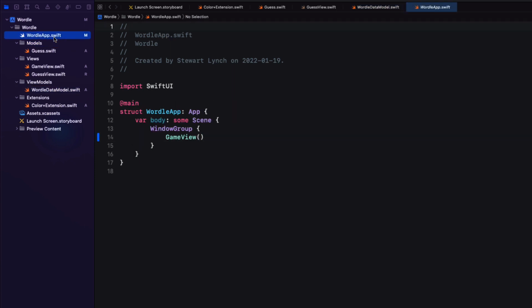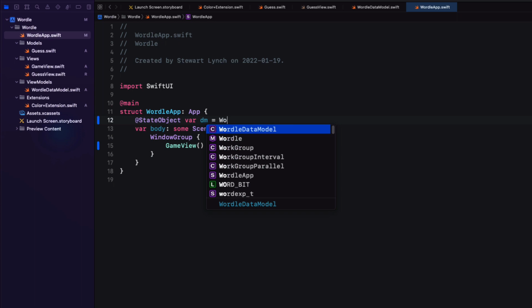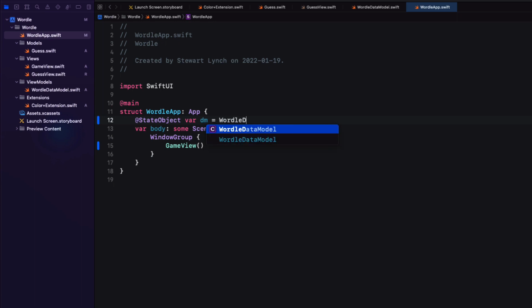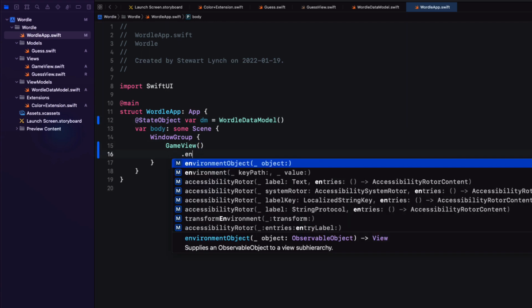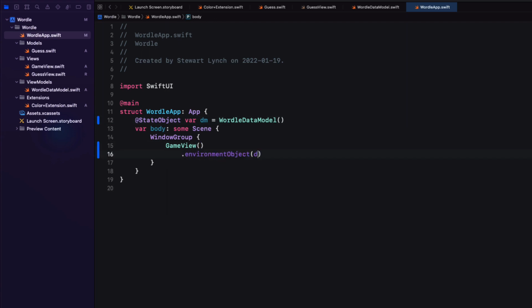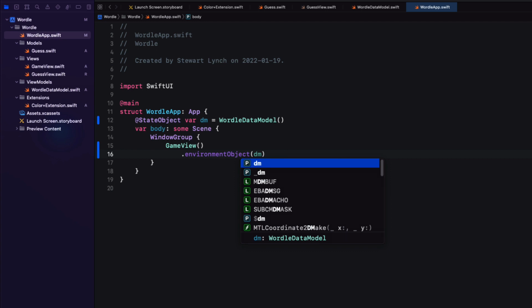Well, now that we have our data model, we can inject it into the environment. So at the app's entry point, which is our WordleApp file, we'll create a StateObject, and I'll call it DM for data model, and initialize it with a new instance of the data model. And then when we present our game view, I'll inject it into the environment.